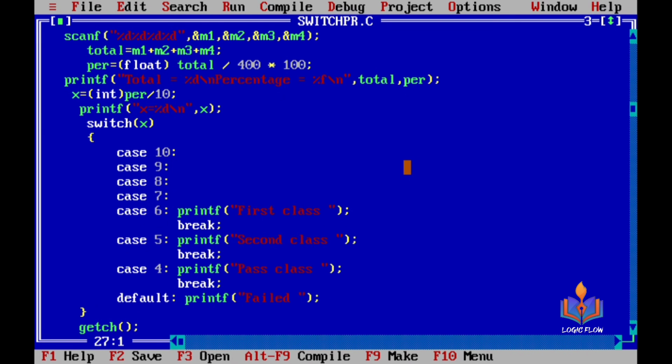So hope you have understood the execution of the switch statement. Well, this program is not giving the actual accurate result for printing the result. We have just taken this as an example program to learn the switch statement. Hope you have understood this.